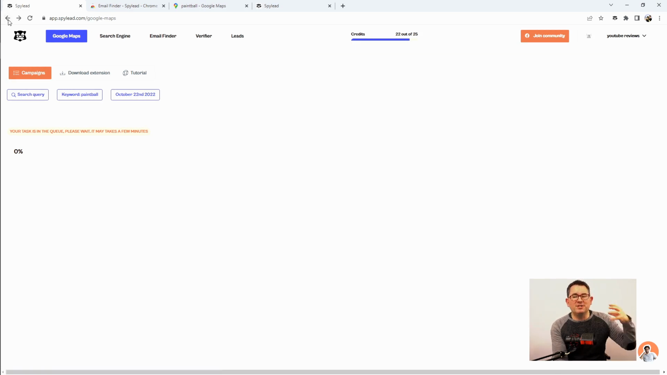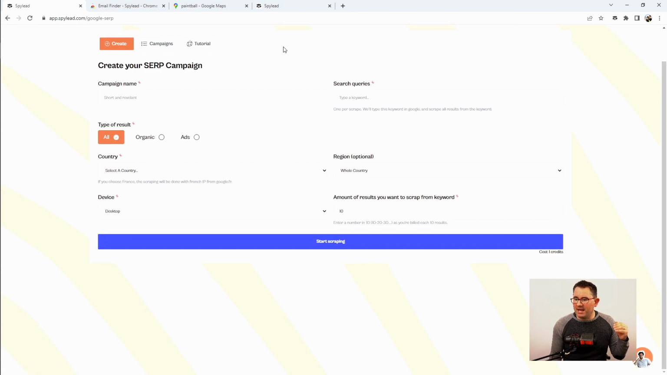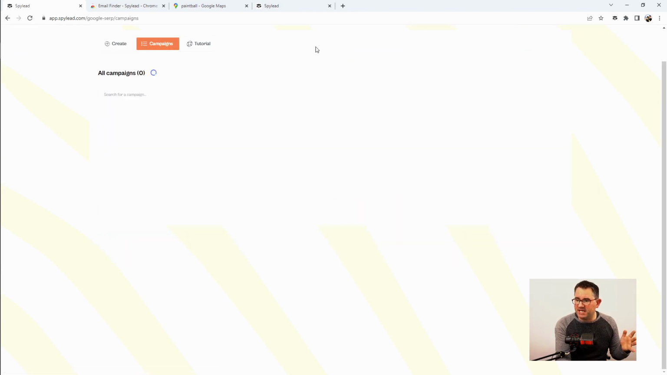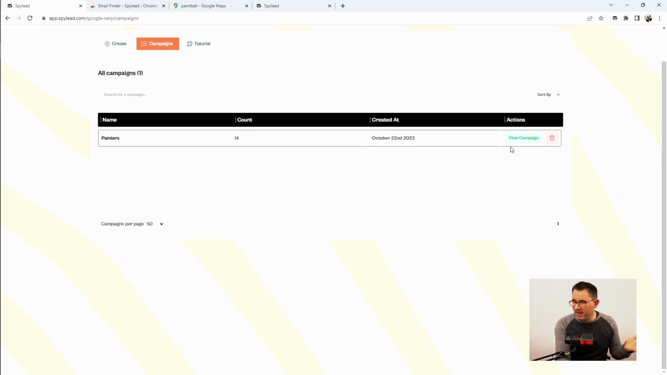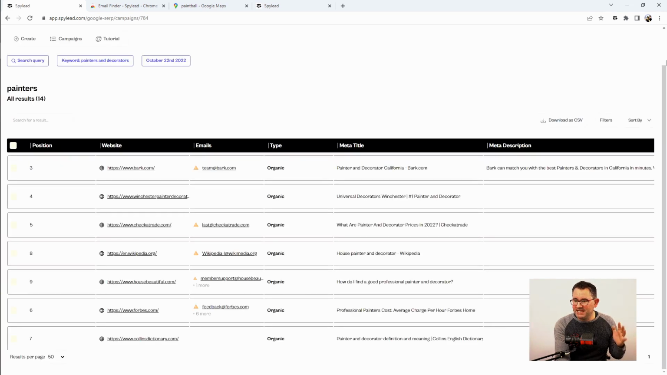But the whole point is that once you've set it, it's set and forget. You can literally go back to it a bit later. If you look at the search engine one now, that one has actually been completed, I believe. Let's have a look at the campaigns on here. So therefore, there we go, painters. We've got the 14 count, so let's have a look. And you'll be able to see, yes, there you go.